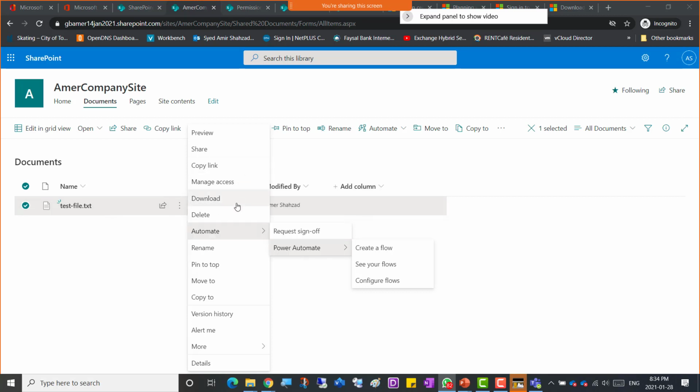Do you want some other application to do something else as a reaction to whatever happened here? So then it comes to automate: this is an event where somebody changed something in the file. What do you want to happen in return? So if we go to automate and then power automate, and then there's create a flow. So let's click that, create a flow.